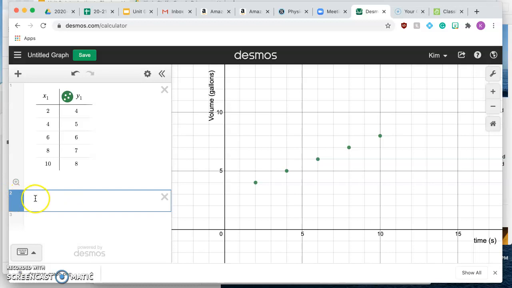So in this number 2 box, we want to type y, but we need to type y1 because we're trying to show Desmos to use this column, okay? And I don't want to put in equals.